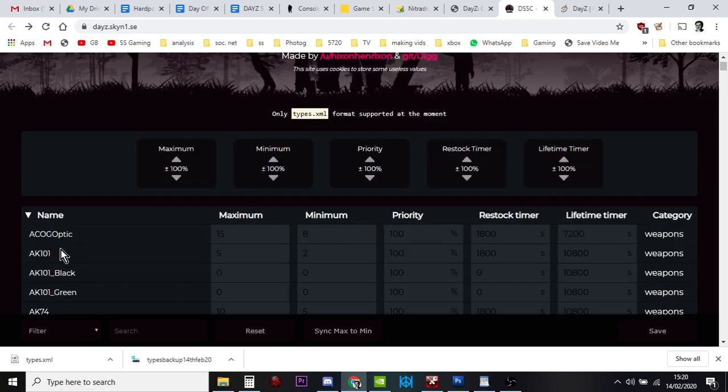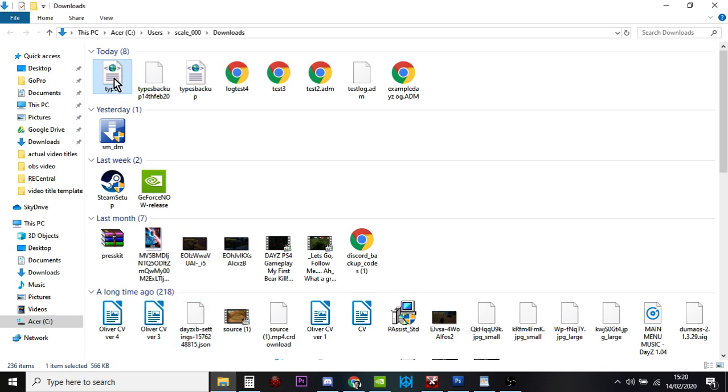So remember the ACOG scope, the first one we looked at, ACOG optic, maximum 15, minimum 8, priority, restock timer and lifetime timer. Now there are some things we can't control with this tool. You can't control, for example, magazines having bullets inside them, but trust me, this is much, much easier than trying to go through in a text editor and change stuff. So what we're going to do next is go back to my downloads and delete that types file. Let's get rid of that, so it's gone.